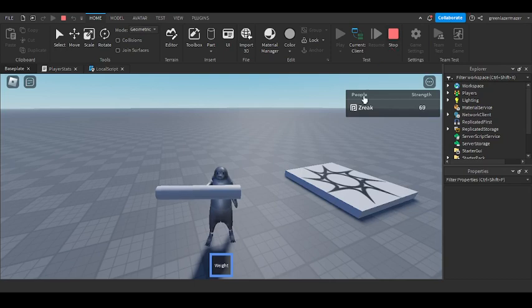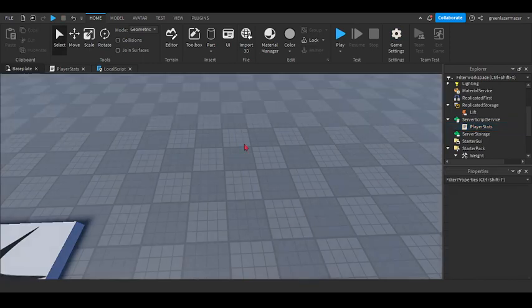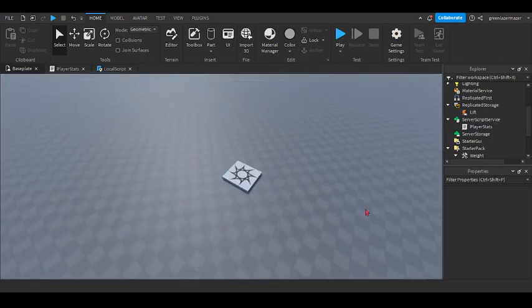So in part 2, funny number, we are going to be making a cooldown, so when you click, you can't spam. You've got to wait like a second. And then we will also be making another weight that you need a certain amount of strength to get.